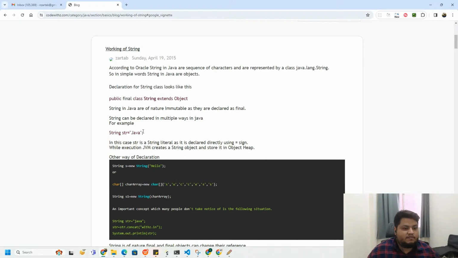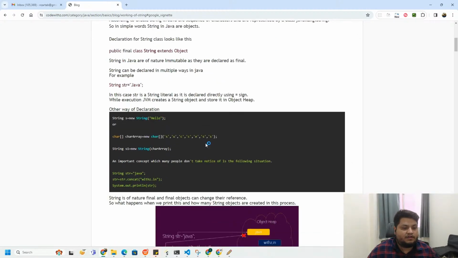String can be declared in a way like String str = "Java". In this case, str is a literal, as it is declared directly using the equal to symbol. While executing, the JVM creates a string object and stores it in the Java heap. So see how it looks like: String s = new String.